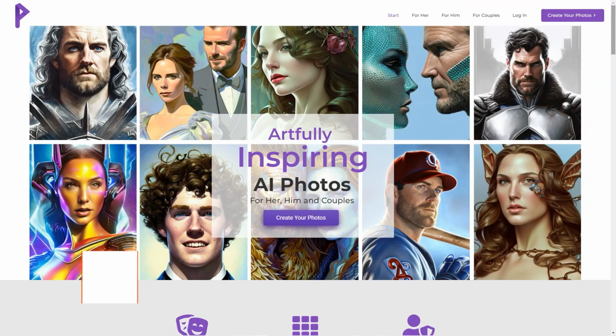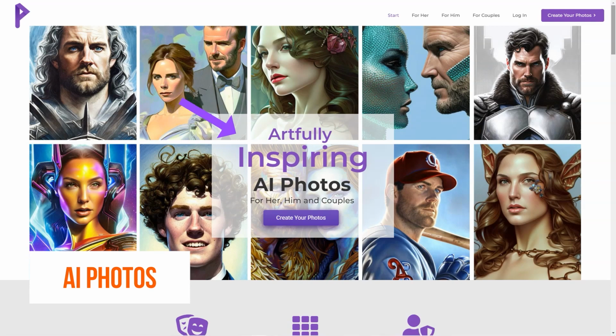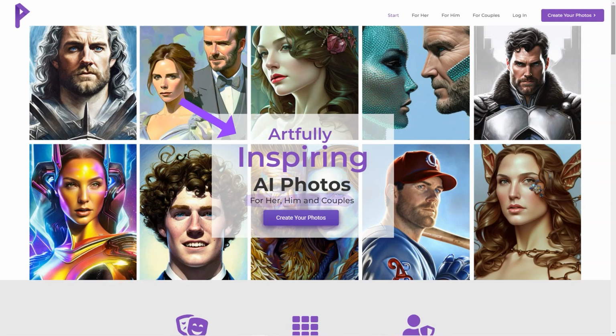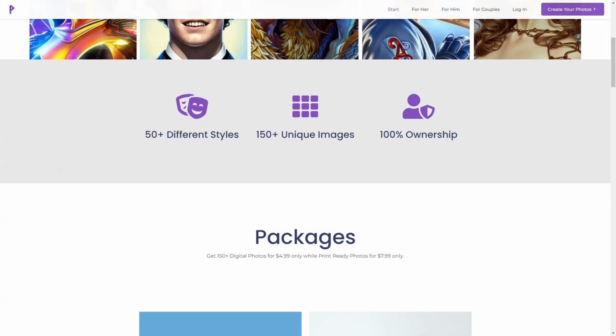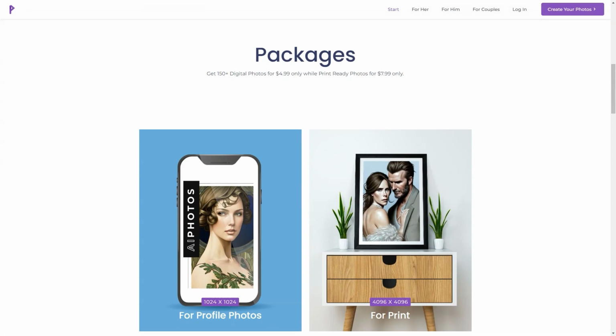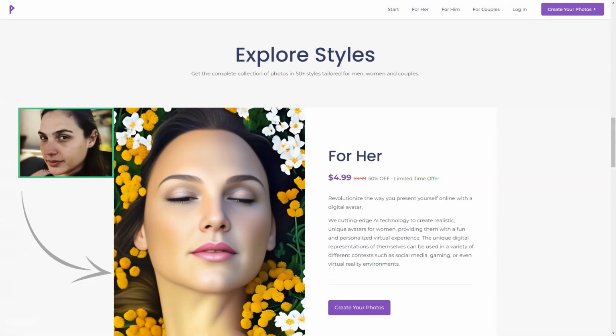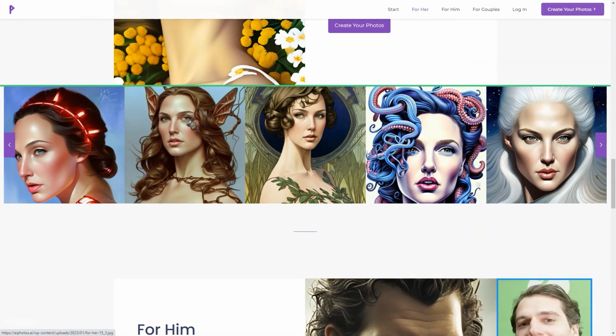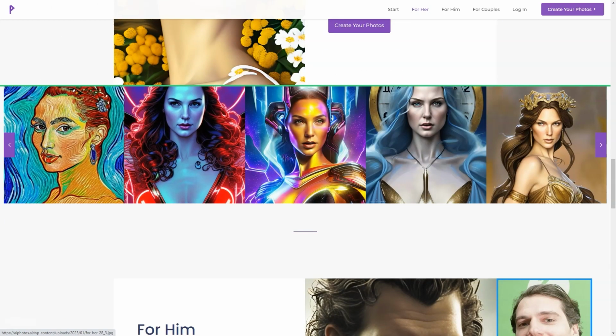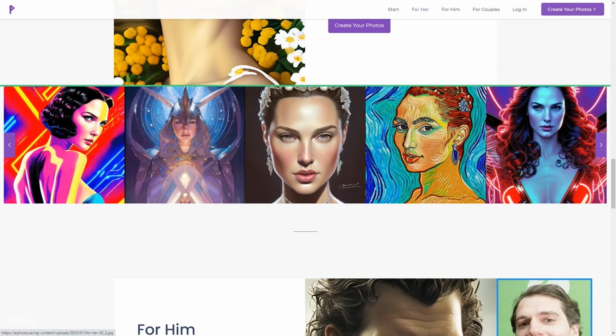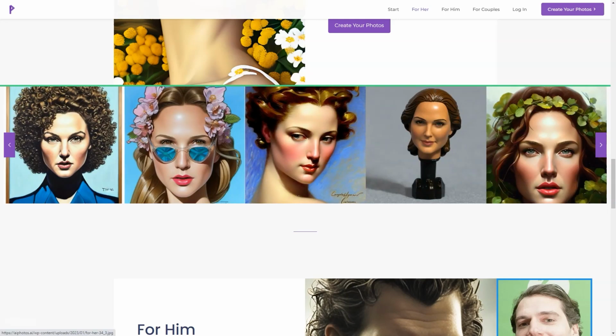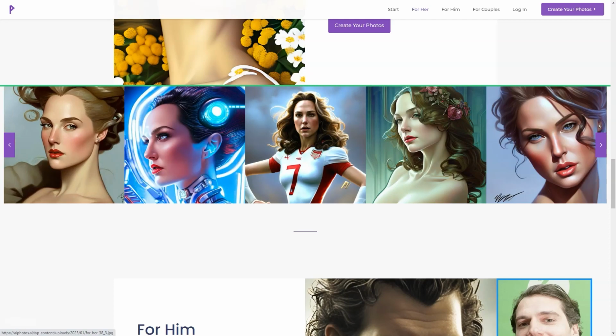Have you heard of AI Photos? It's a fantastic company that uses artificial intelligence to create artfully inspiring photos. They focus on couples, but individuals can also use their services. The best part is that clients appreciate the company's mission, customer support, and design. AI Photos aims to make every photo artfully inspiring, and they do just that. For only $4.99, you can access over 150 digital images, and if you want a print-ready photo, they offer it for $7.99. There are over 50 styles for men, women, and couples.